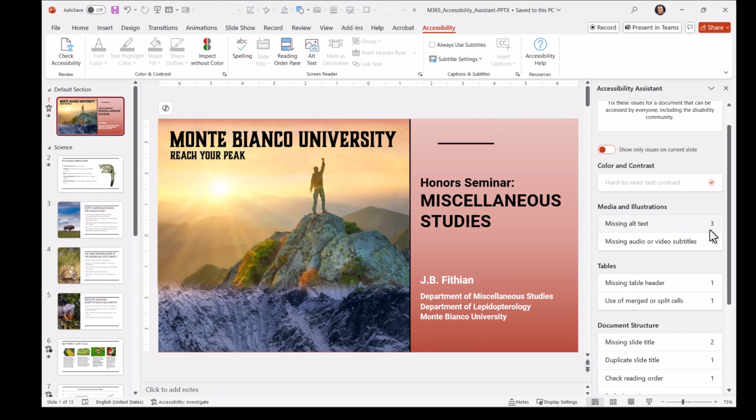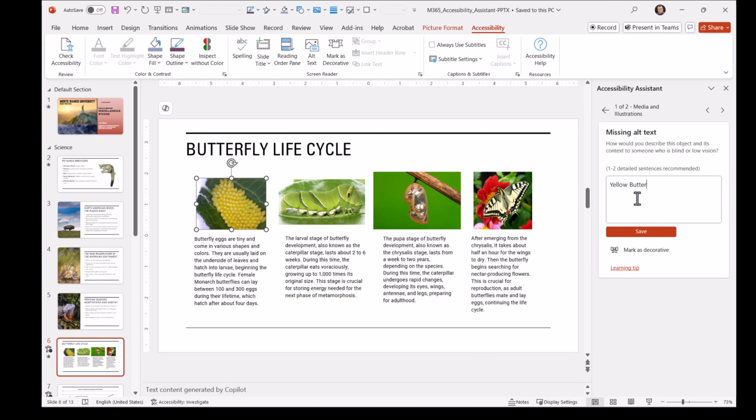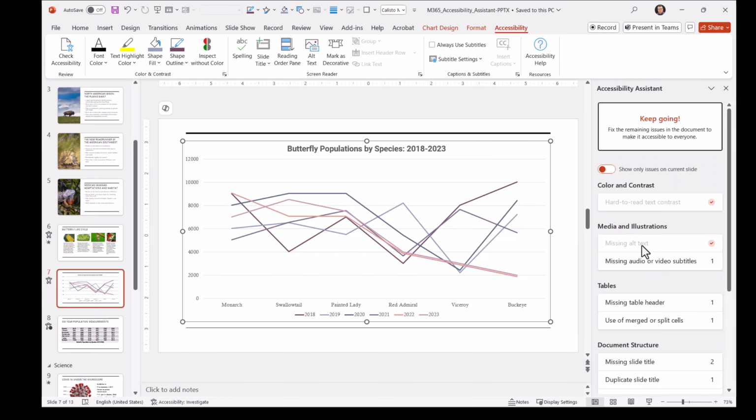Accessibility Assistant shows 3 instances that need attention. The first image is visually striking, but its importance here is as a word mark, so I add only the text to the alt field in Accessibility Assistant. The next image calls for a simple description, which I add in the alt text field. The last image is a data chart. Since a full description of this chart would be too complex for standard alt text, I use the alt text to direct the user to a table on the next slide where they can read the data. When I'm done, this issue is cleared from the accessibility check.